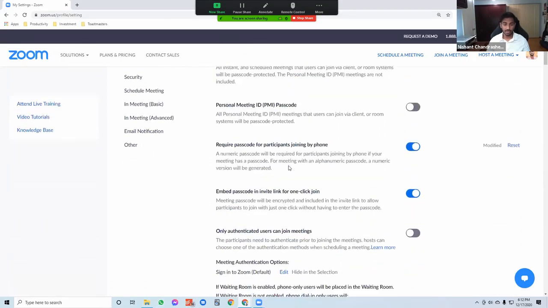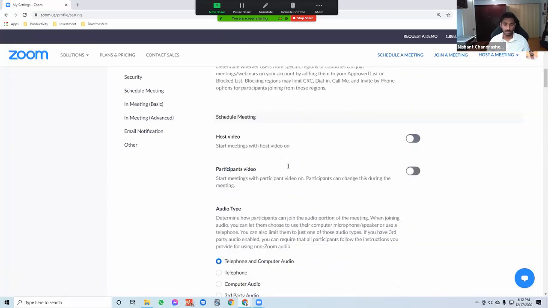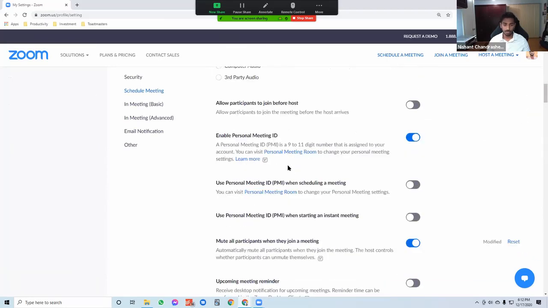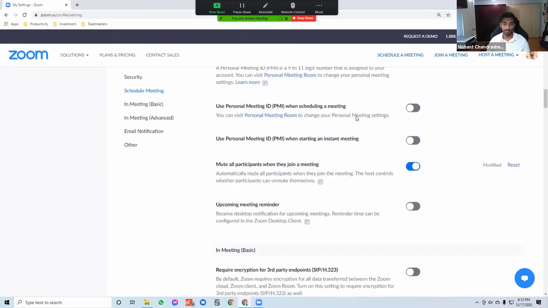In addition to having the waiting room turned on, you also want to make sure that this is disabled. Remember how I said you don't want participants to join before the host? If you make sure this is not enabled before you create your meetings, you don't have to recurringly enable or unenable this. It'll just make things easier for you.